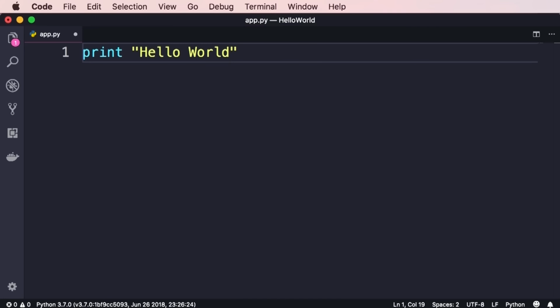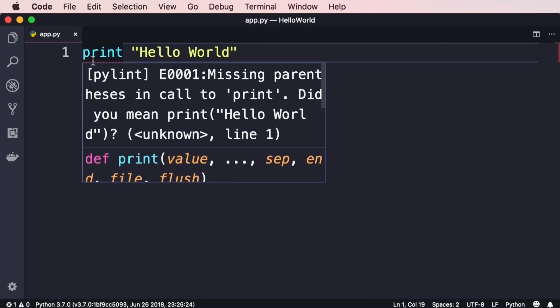So now when I save the changes, you can see this red underline here. Let's hover our mouse over this underline. You can see this tooltip. It's coming from Pylint, and here's the error message: Missing parentheses in call to print. Did you mean print with parentheses?